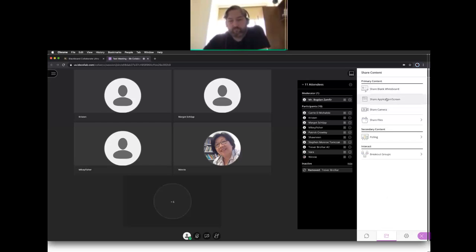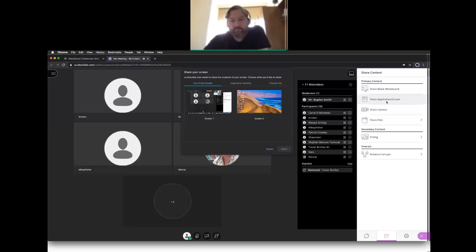So I have the ability to share my application and screen, and this is the big one that everybody's going to use. Once you click on that, you have 3 tabs up at the top. You can share your entire screen, and if you have multiple screens, it will allow you to pick which one. I have 2 screens attached to this computer, so it's showing both of them, and I can decide which one I'm sharing. I'm going to hit share for a second.